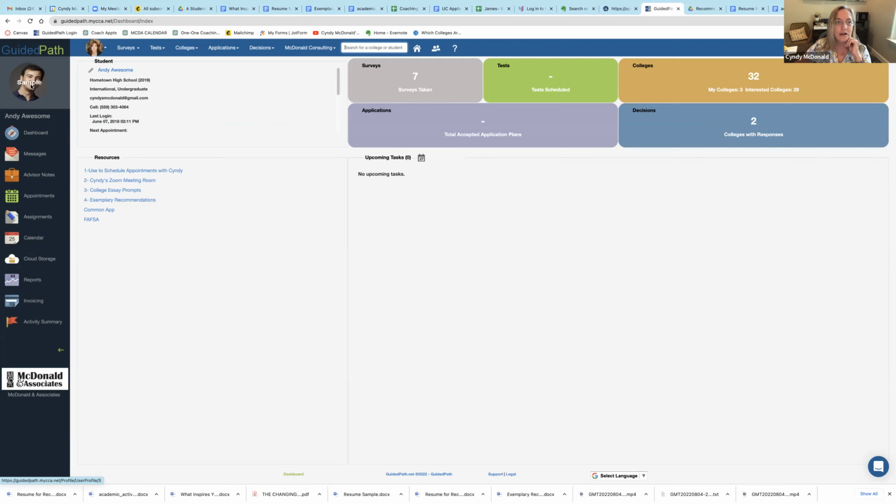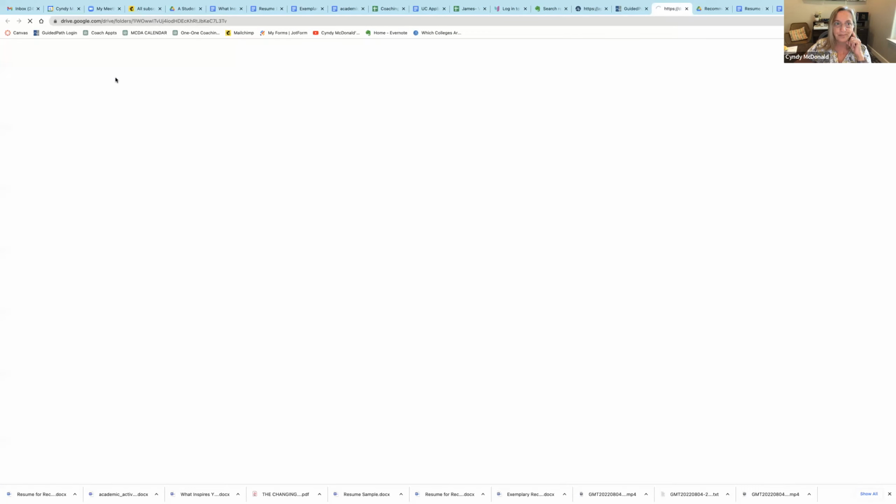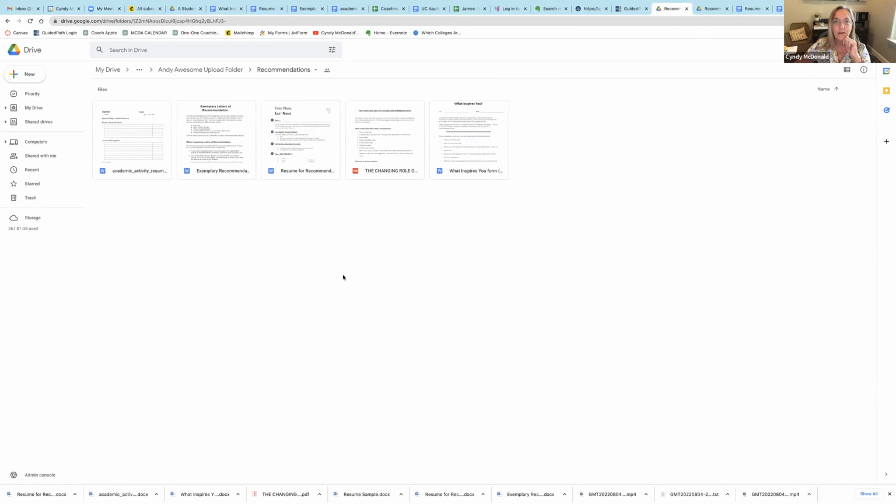So log into your account and go down to your cloud storage. And you can see that I'm clicking on that. Click on your upload folder. All right. And then in here, you see all your different folders. We've been working in different ones. Now we're going to focus on recommendations. So you will find I've put a number of documents in the recommendations section for you. So click on that. And I'm going to go through these documents with you just a little bit.